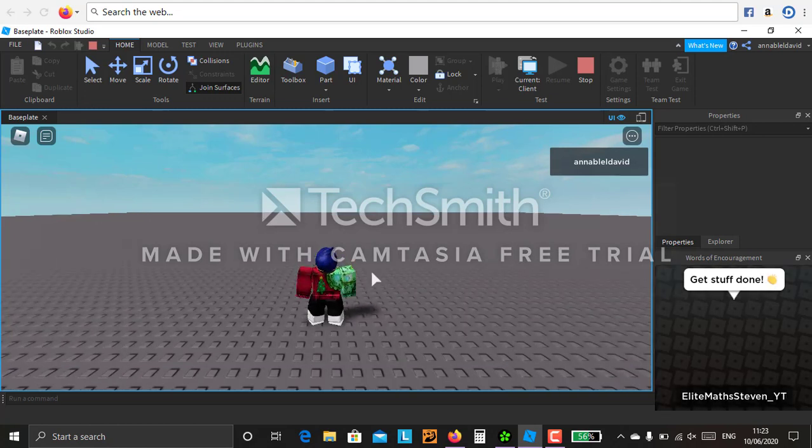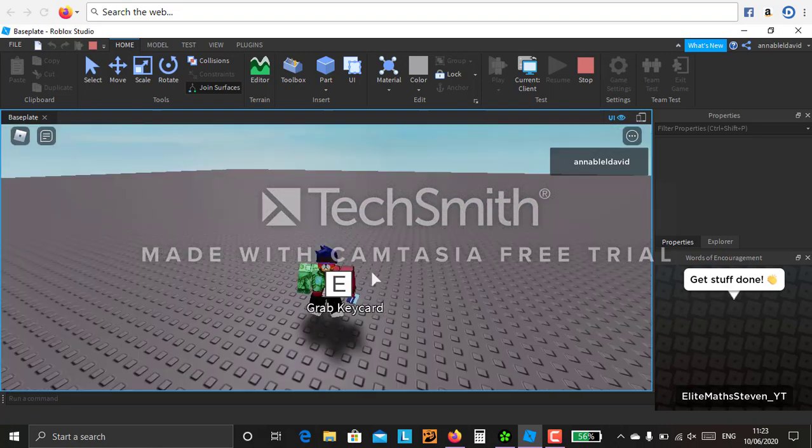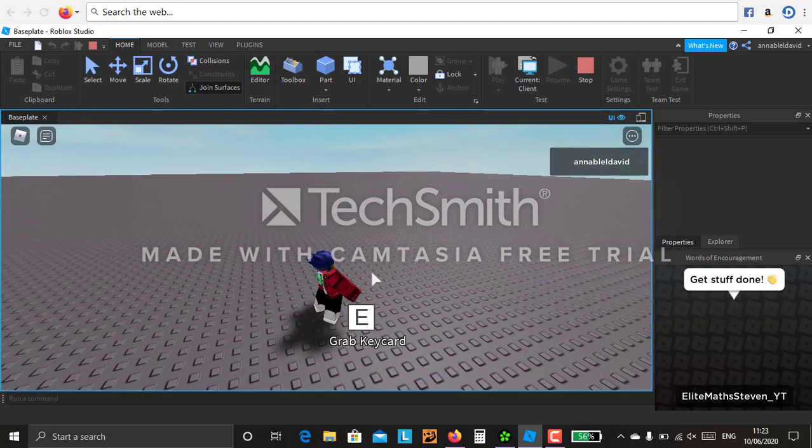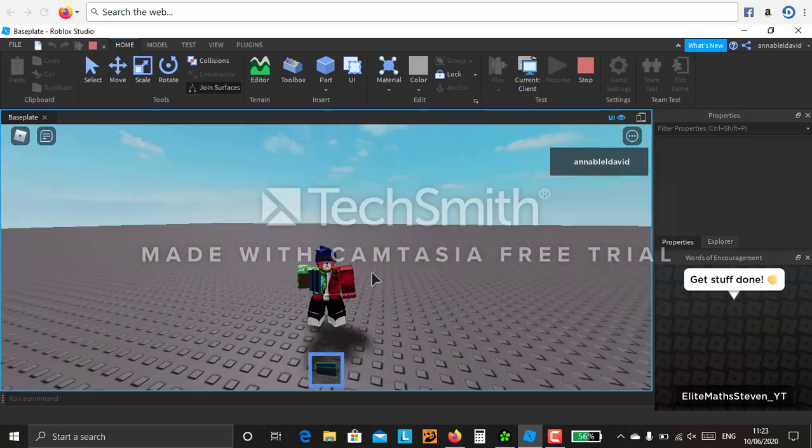Back to it. It says grab a key card. Let's see if it grabs. And it works. Now we have a key card.